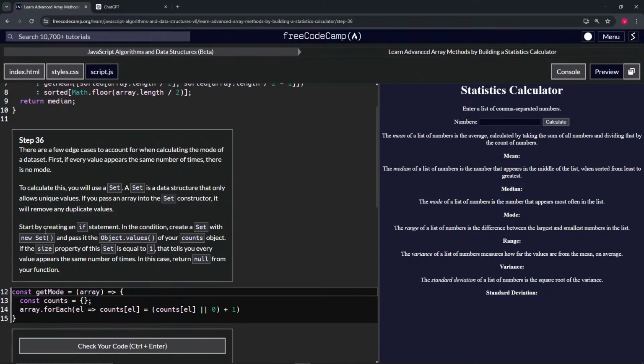So we're going to start by creating an if statement. In the condition, we're going to create a set with the new Set constructor. Okay. And pass it the Object.values method of our counts object. If the size property of this set is equal to 1, that tells us every value appears the same number of times. In this case, we're going to return null from our function.